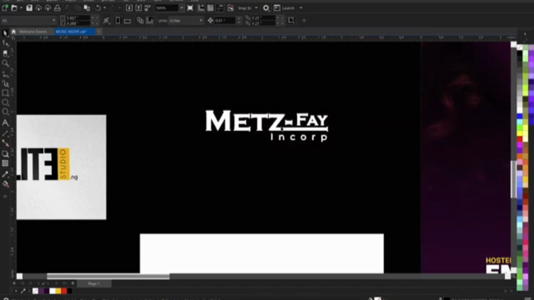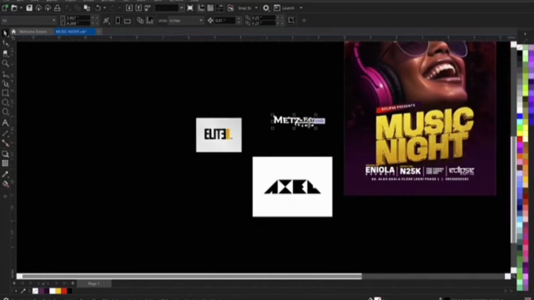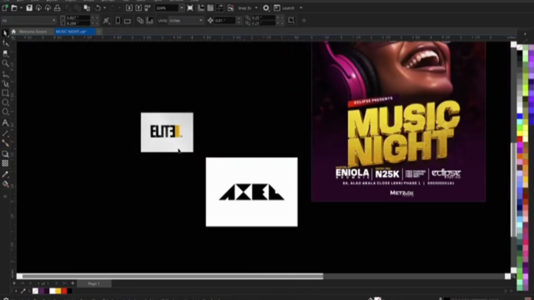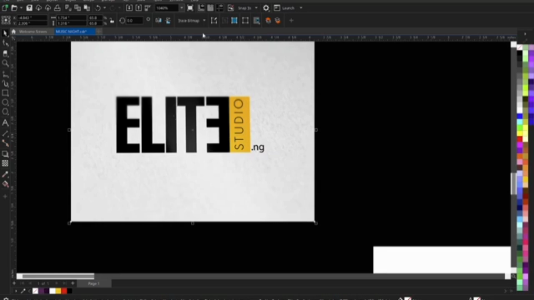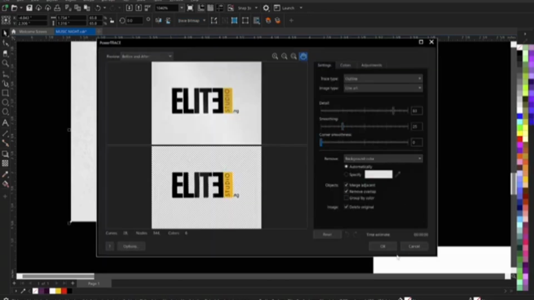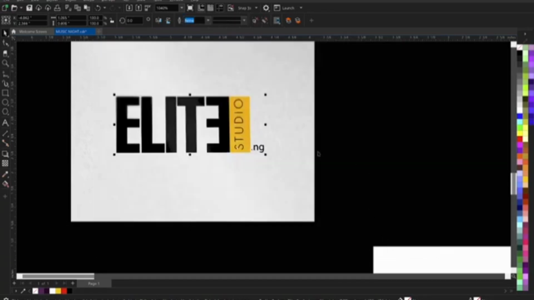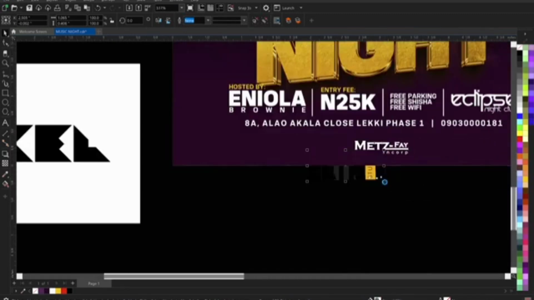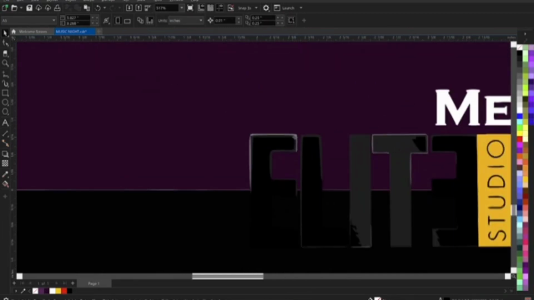So let's delete this one. After deleting that, you now bring this guy here, and then reduce it, right? You reduce it. The same thing we are going to do for this guy. Let's just trace bitmap directly because this one has color, right? So this one has color and this is okay like this. Let's bring it here too. Let's remove the white outline because we don't need it.